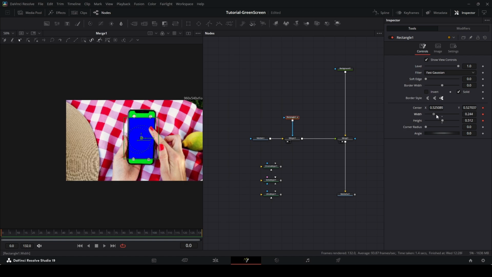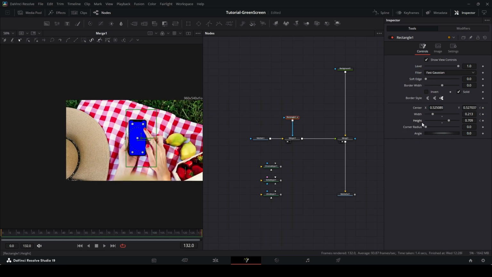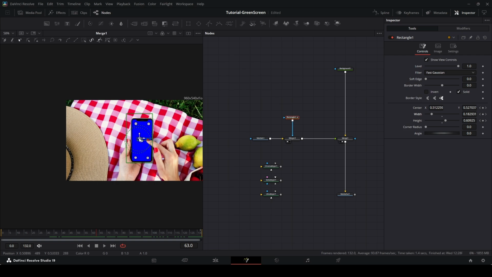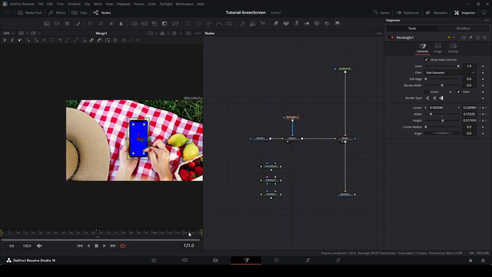and then adjusting it like this and like that, and then going to the end, and adjusting the center, and then maybe making it a little less big so it doesn't work on areas outside the phone too much. And then we just scroll through, make sure it always stays within. It doesn't. So around here, we're going to adjust the center again. We don't need to adjust the size because it's still within.